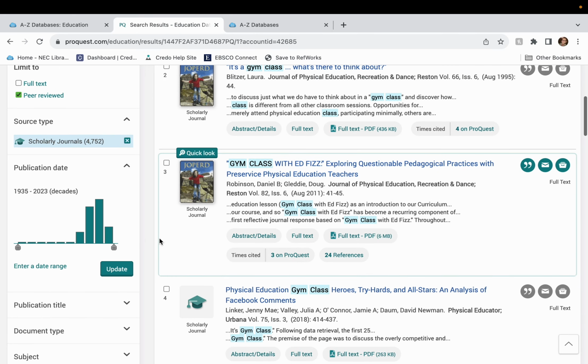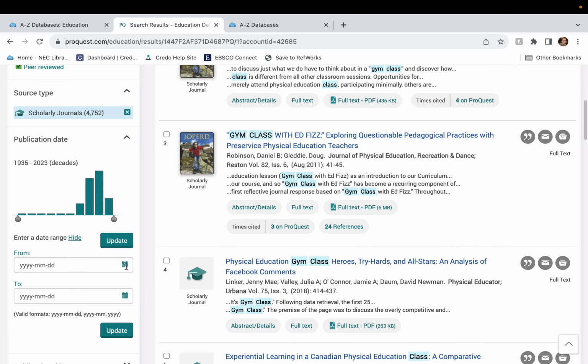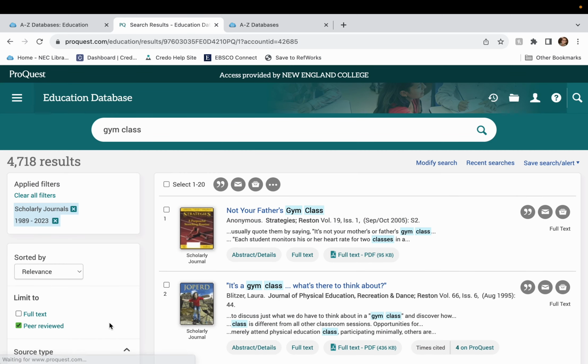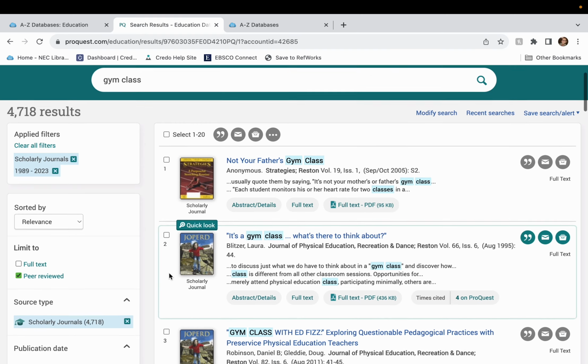And we can look at publication date. So we'll go ahead and either drag this over or enter in a date range. We can just type in the year if we want. So let's say 1989. And that's going to narrow it down to everything published after 1989.